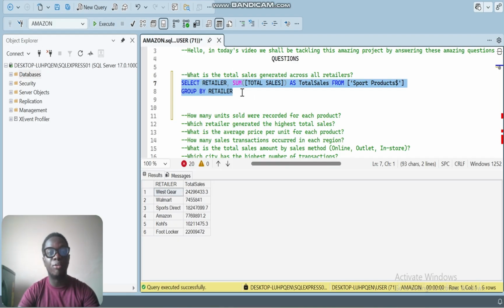So we've looked at aliasing, group by, an aggregate function like sum, and the select statement, all in just this one query. And this is how you can write this query in order to get the information that we are looking for.